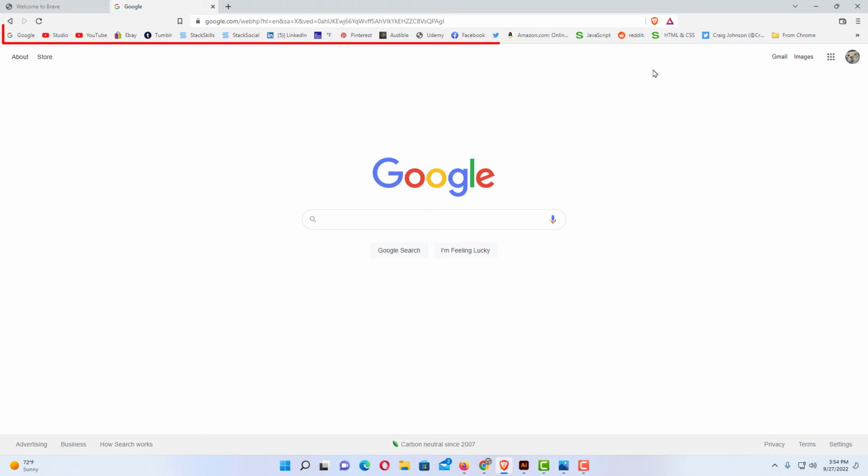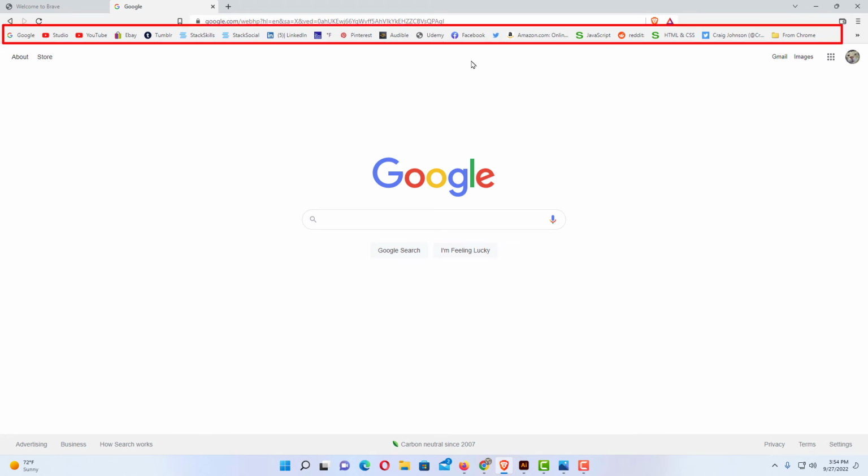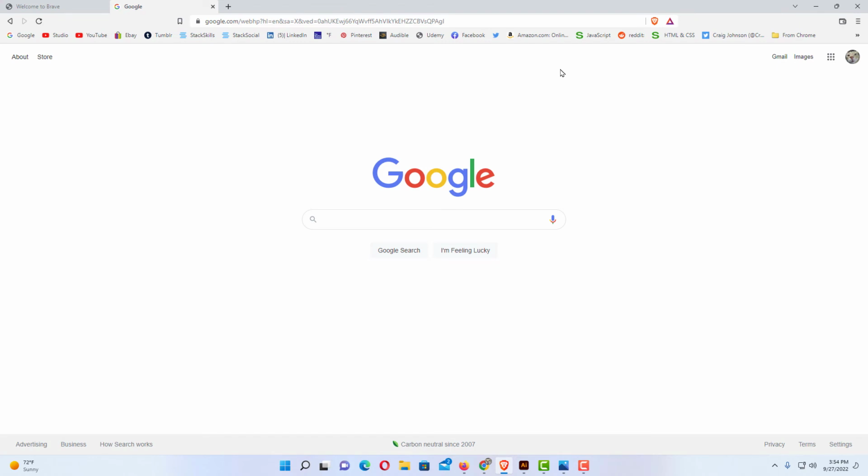Now, as you can see, my bookmarks bar is being displayed. And to hide it again, you just follow the exact same steps. That is how you show your bookmarks bar on the Brave web browser.